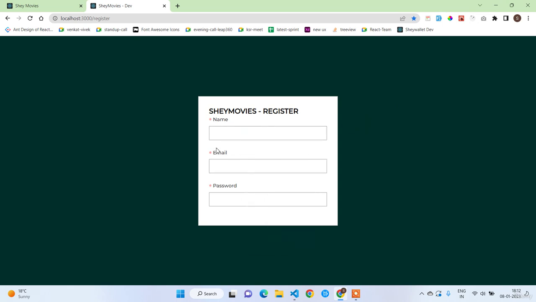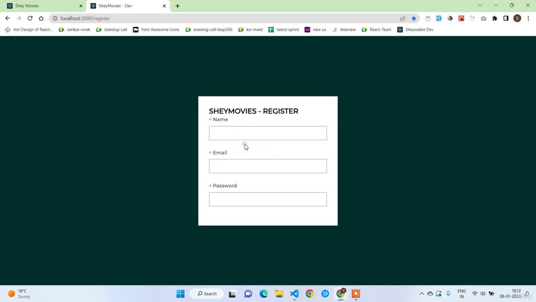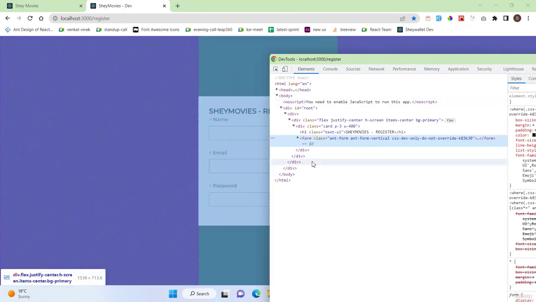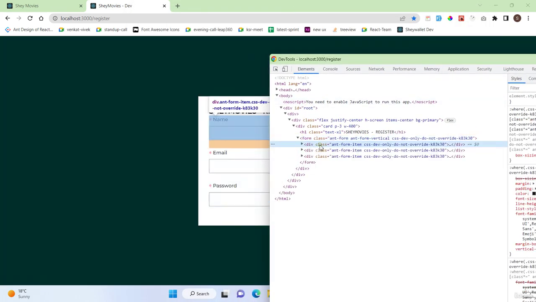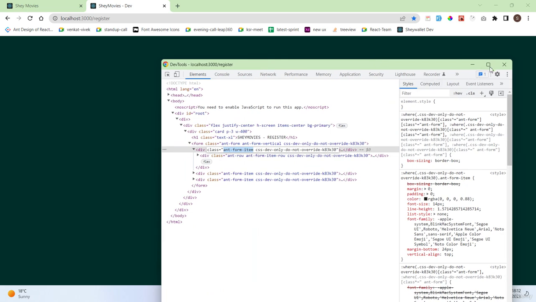So here you have some extra gap between all these items. To avoid this, you just need to find the class name for that. So this is the form and this is the form item. You can see for this form item, you just need to decrease the margin bottom. So copy this class name.